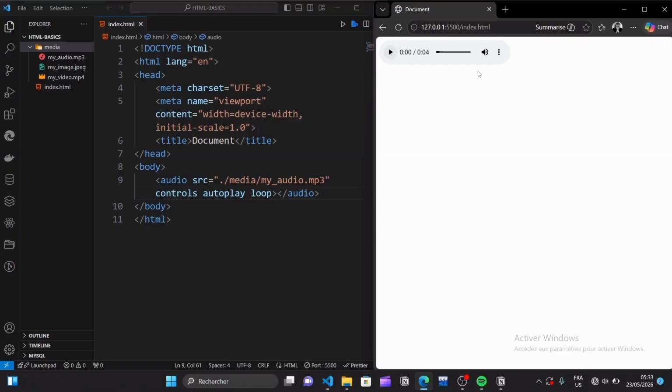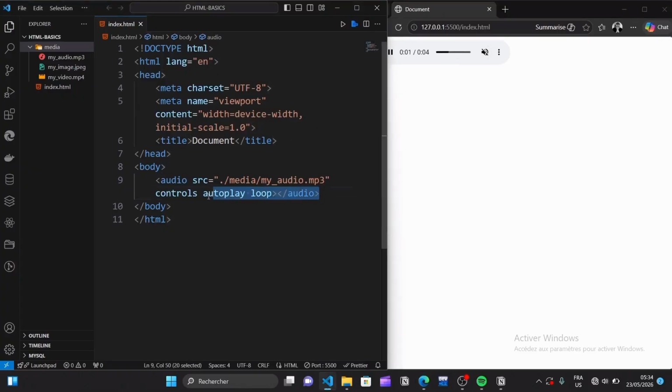And let's try to use some of these controls, like the volume button, for example. This is the button to mute. You see it is muted now. If I click on this again, it's unmuted. So that is how to use or insert an audio element in a web page using the audio tag in HTML. Now let me cancel this audio tag here and we are going to go to the next thing.